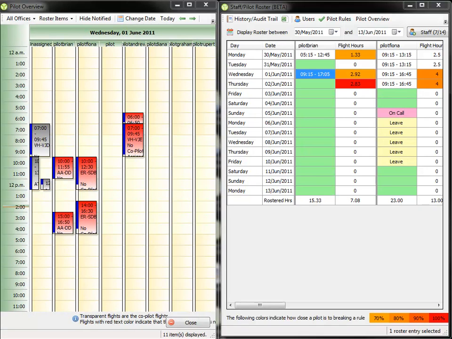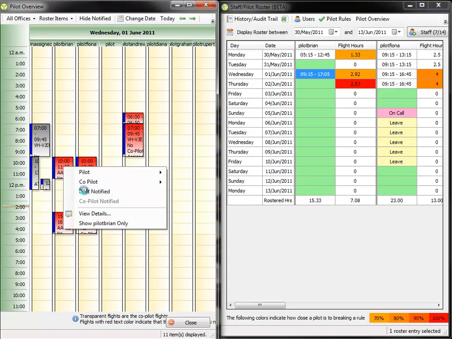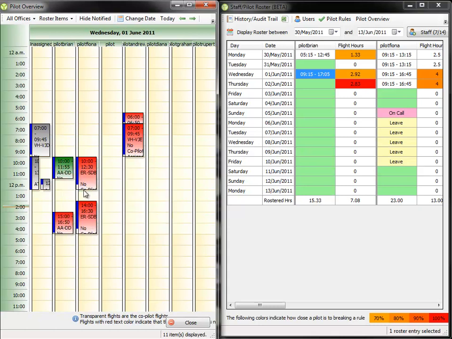So we now have the flight with its aircraft and pilot assigned, and we need to notify the pilot that he's been rostered for this flight. Find the flight on the pilot overview screen, right click and notify the pilot. The entry changes its colour, telling you that the pilot's been notified. But it needn't just have changed your roster. It can also have been sent to the pilot by SMS text or by email, or both.